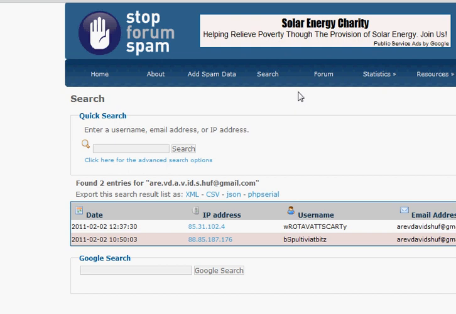So hopefully that works, and it's going to take the need out of you constantly visiting this website. But it's always good to know, just in case you want to check a username or an email address.